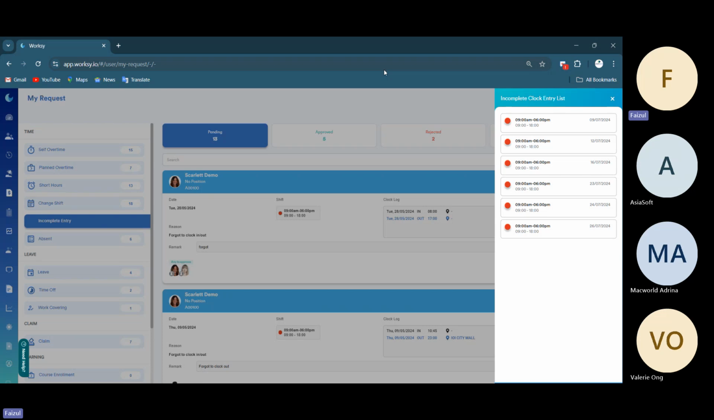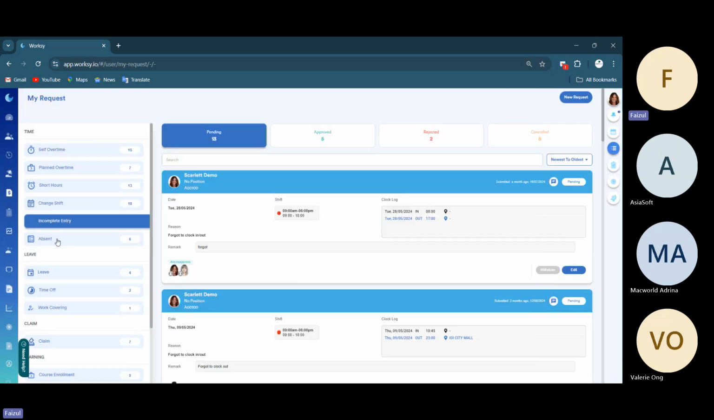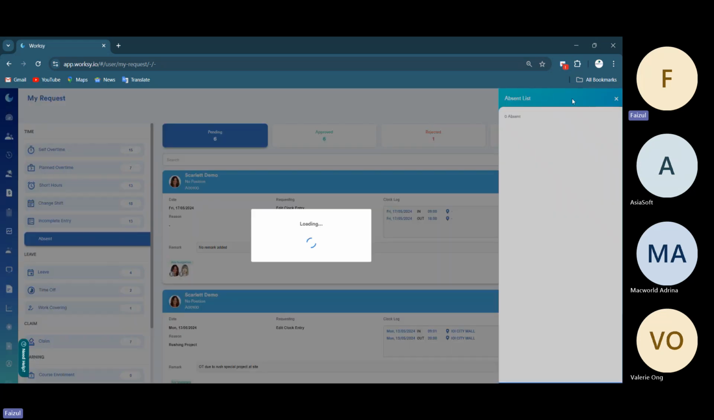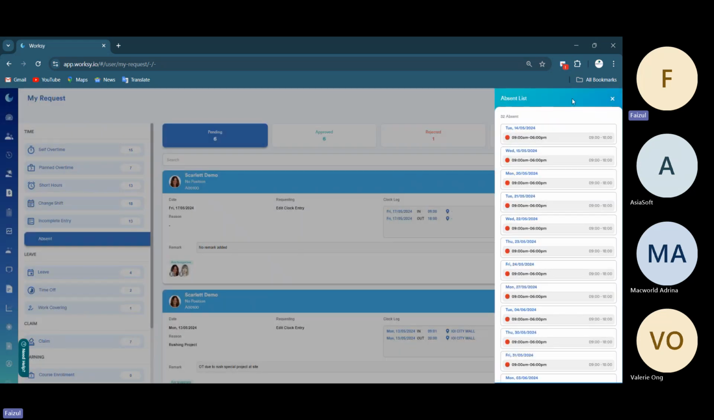So this one is for the incomplete entry. The last one is for the absent. Absent means there's no clock in and clock out on that day, so it is considered as an absent list. It depends on the attendance record also, right?